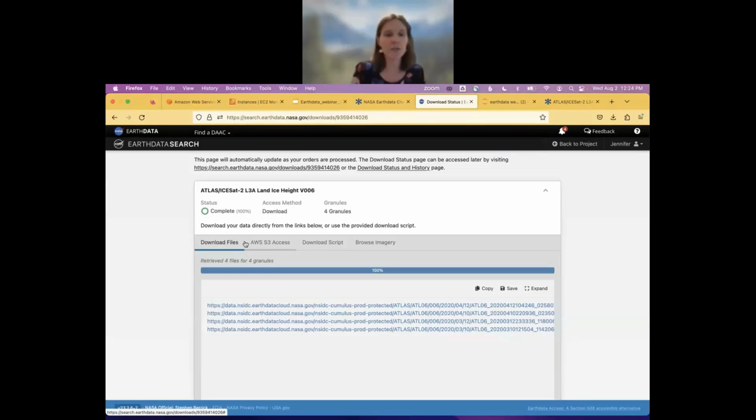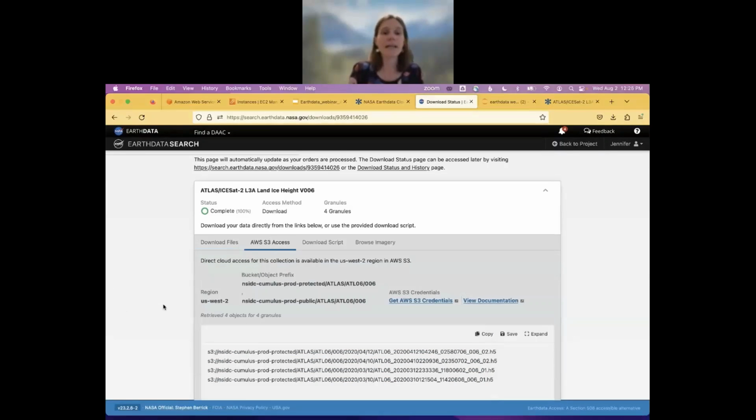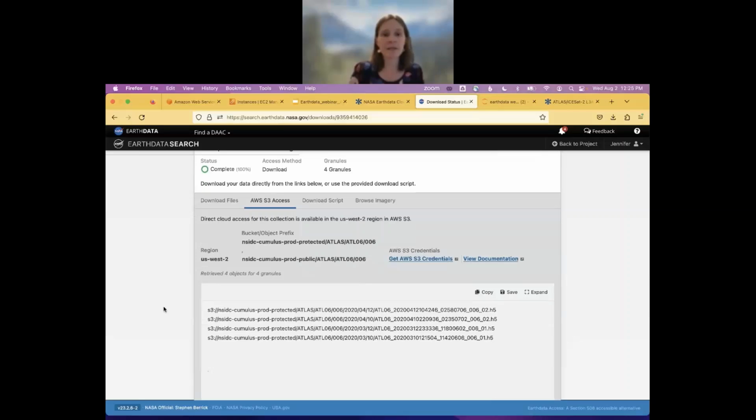So if we go to this tab to the right, AWS S3 Access, and again, it will display some links, but these are S3 links. They're essentially pathways to the data in the cloud. They tell us where the data are in the cloud. And that's one thing we need from this page.